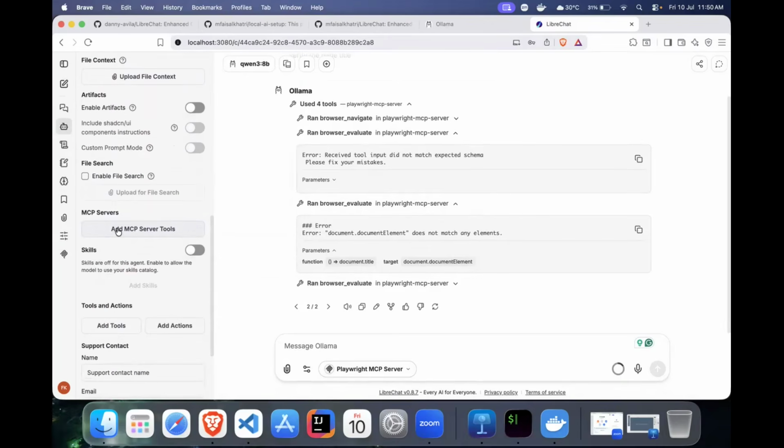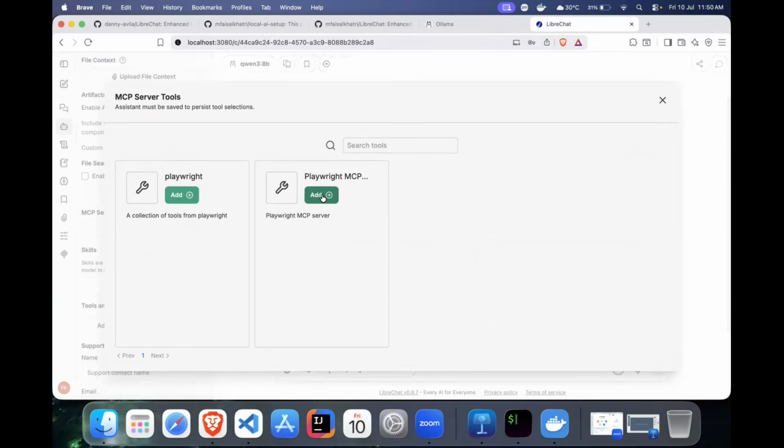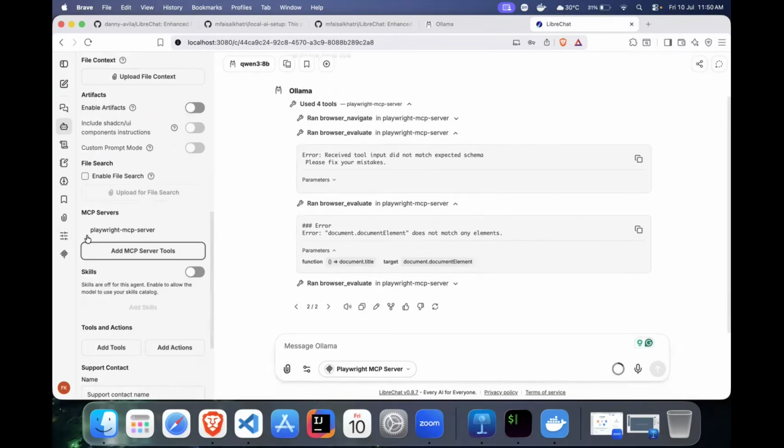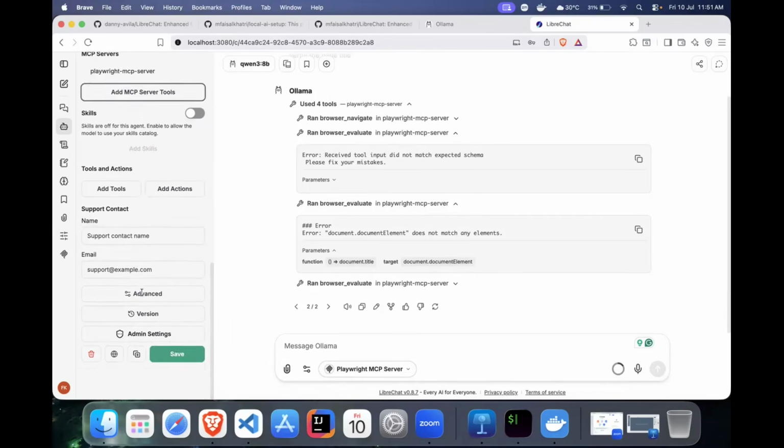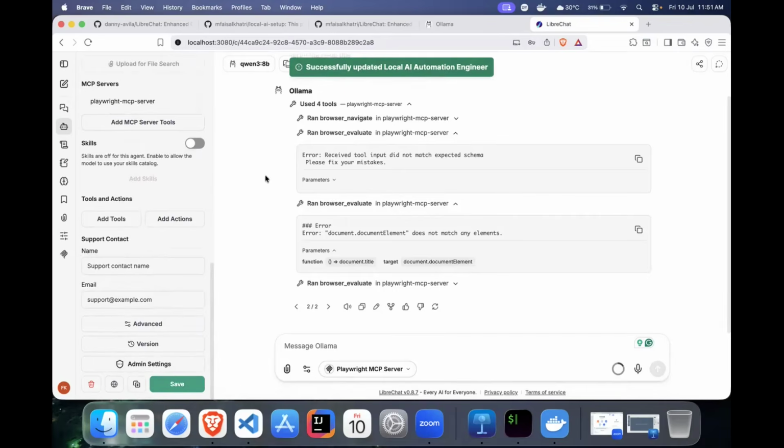You can see there is an add MCP server tools option. Here we will select Playwright MCP server. This is the important part to note here. If you don't select this Playwright MCP server, it will not make use of the Playwright MCP server. It is important to add this MCP server here. If it is not provided, then it will not make use of the Playwright MCP server, and in return, you will see some text-based output generated for your prompt. And we can click on save to save this agent.